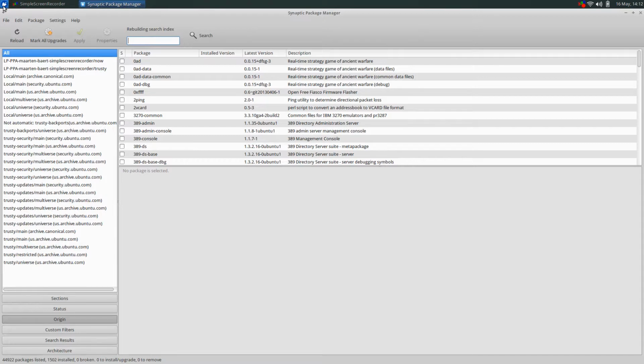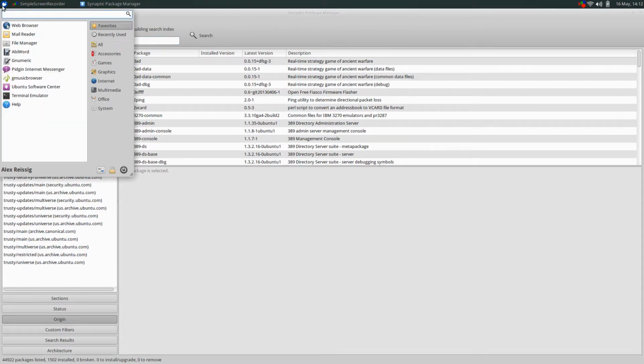Okay, if you look at the software that we have under Office, we have a document viewer, we have AbiWord, Dictionary, Gnumeric. We don't have a real Office suite as such. AbiWord is a word processor, not a spreadsheet program. Gnumeric is a spreadsheet program.